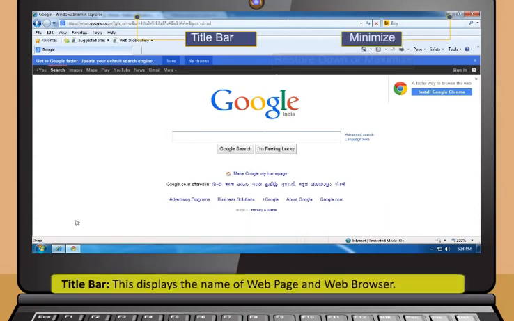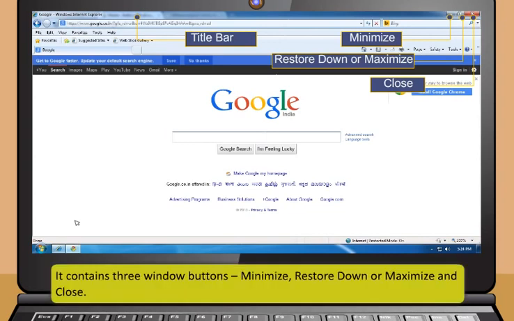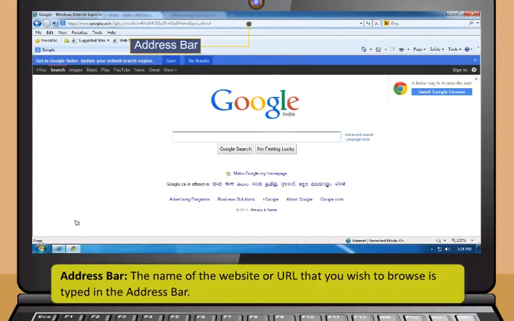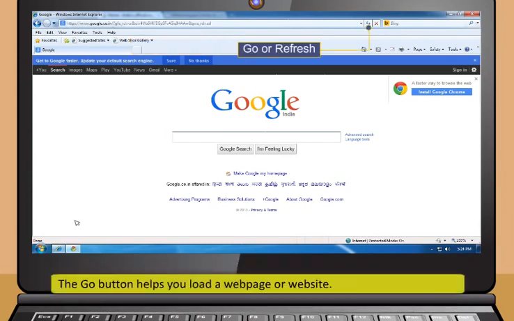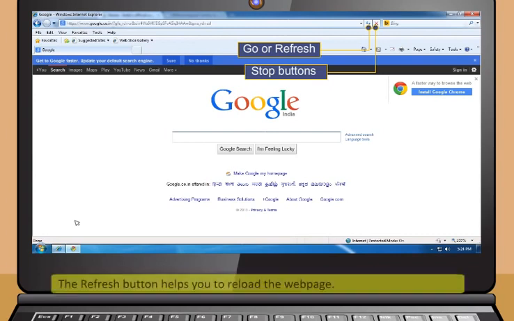Title bar displays the name of web page and web browser. It contains three window buttons: minimize, restore down or maximize, and close. The name of the website or URL that you wish to browse is typed in the address bar. It contains go or refresh and stop buttons. The go button helps you load a web page or website, the refresh button helps you to reload the web page, and the stop button stops any current operations by the explorer.